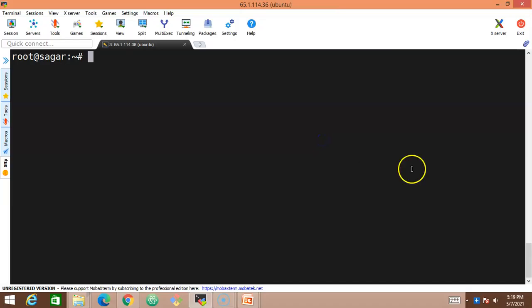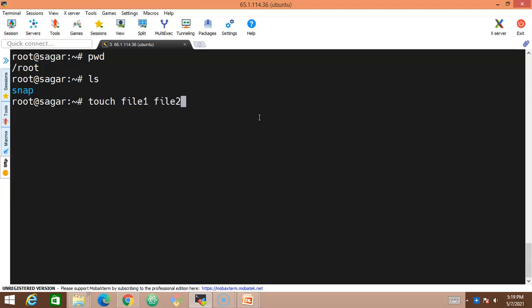Let me look at it practically. Let me run pwd, and I'm currently inside the root directory. Let's look at ls. I don't have any files available here, only one directory. Before trying to understand the find command, we'll create certain files. Touch file1, file2, file3, file4, file5. I'm creating all 5 empty files.